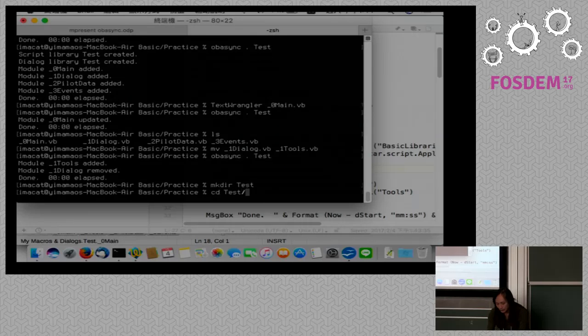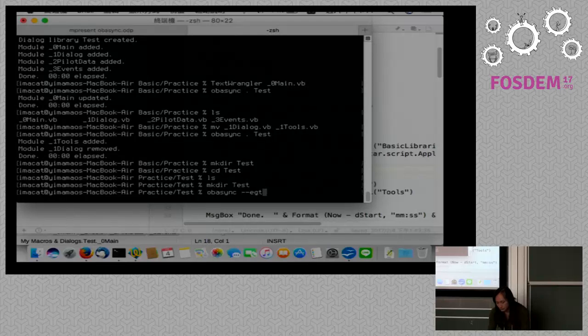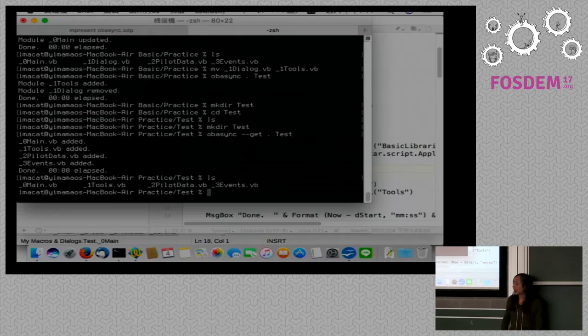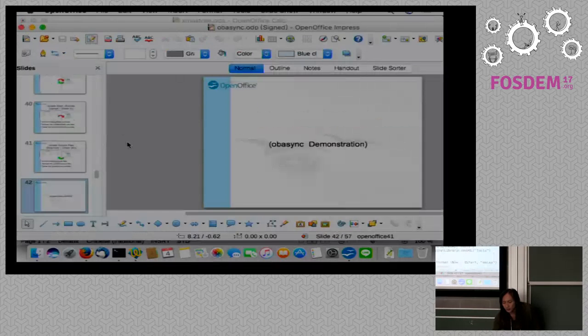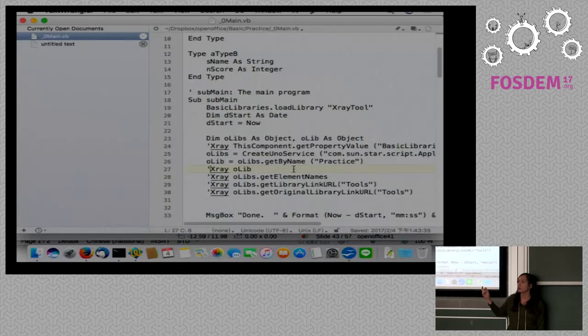And also I can download these sources. Yes. So with this tool, I can simply work among different computers. And also with this, I can work with different text editors. For example, I can even use NetBeans or Eclipse to develop my macros. And what's the good of it?